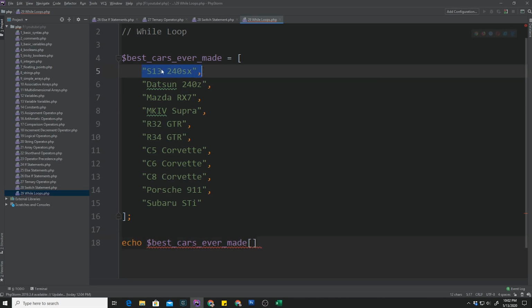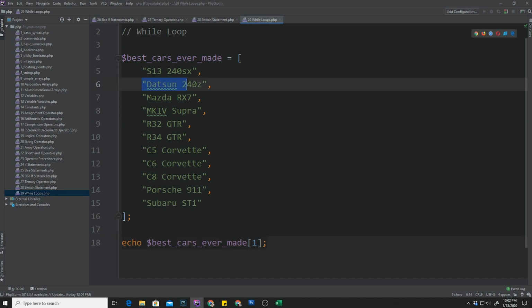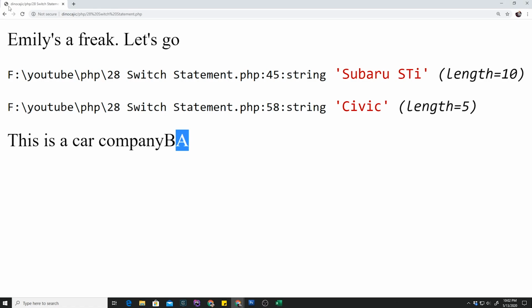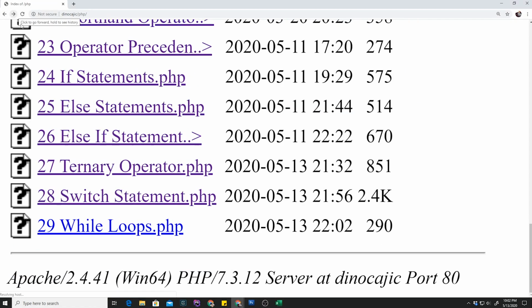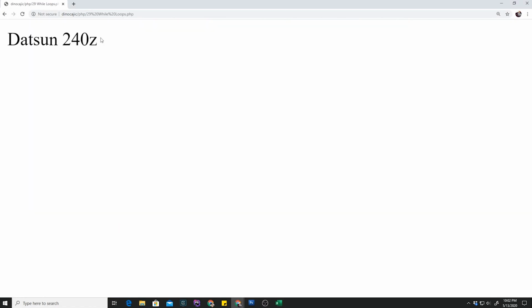So its index starts off at 0, so 0 is the first one, and index 1 is the second one in the list. So we would say index 1 to print out the second one in the list, which is Datsun 240Z. So let's go ahead and open this up in the browser. Open that up, and sure enough, it prints the 240Z.